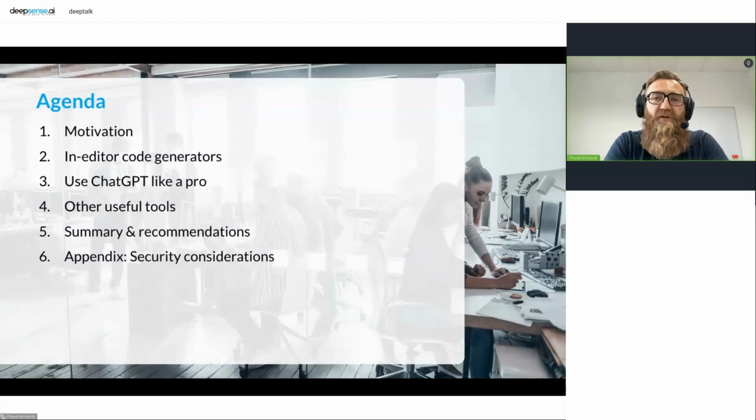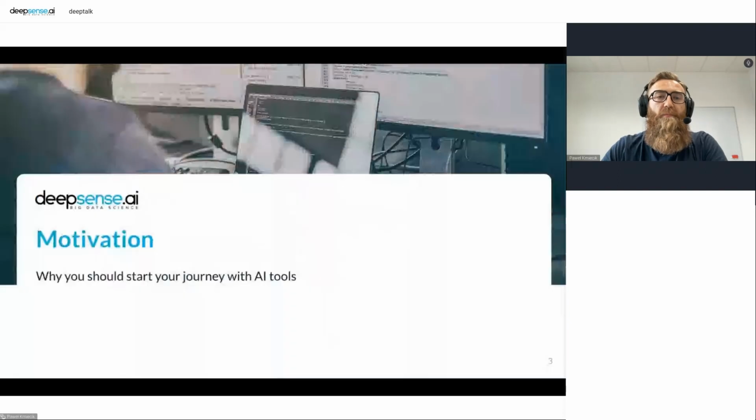We'll start with the motivation. Why should we start being interested in this topic? Then we go to in-editor code generators. After that, we'll check the capabilities of ChatGPT. I'll also show you some other useful tools. We'll go then to summary, some recommendations, and we also say something about security considerations. So let's start.